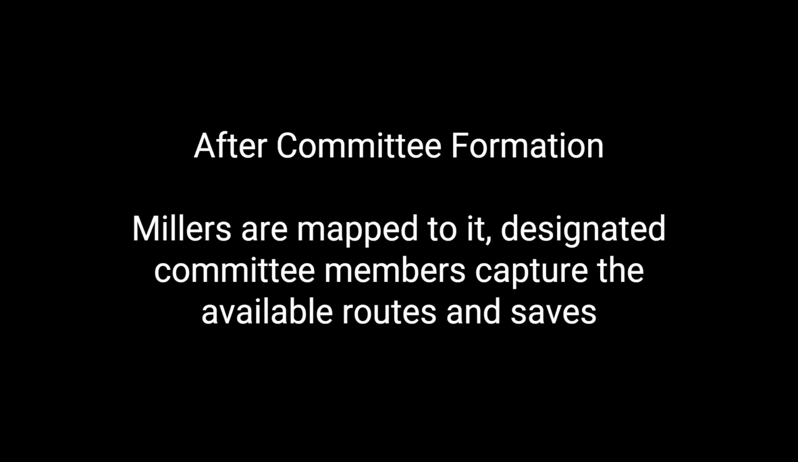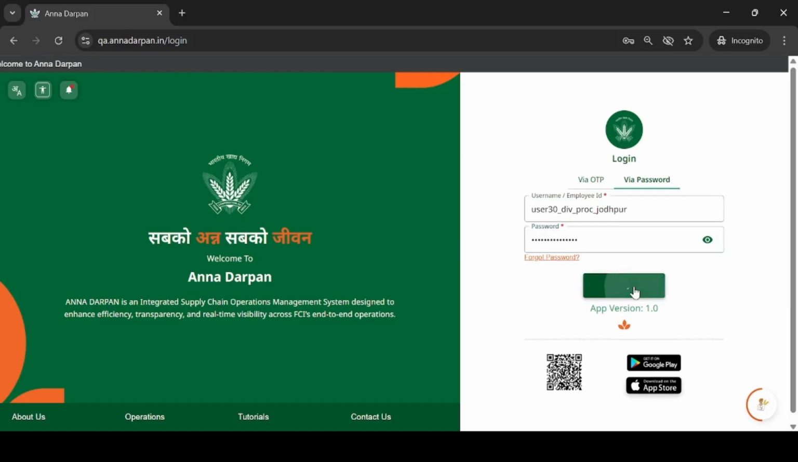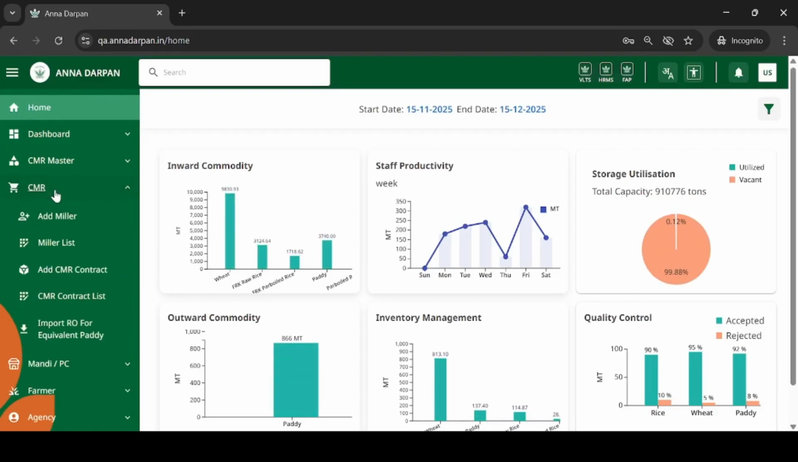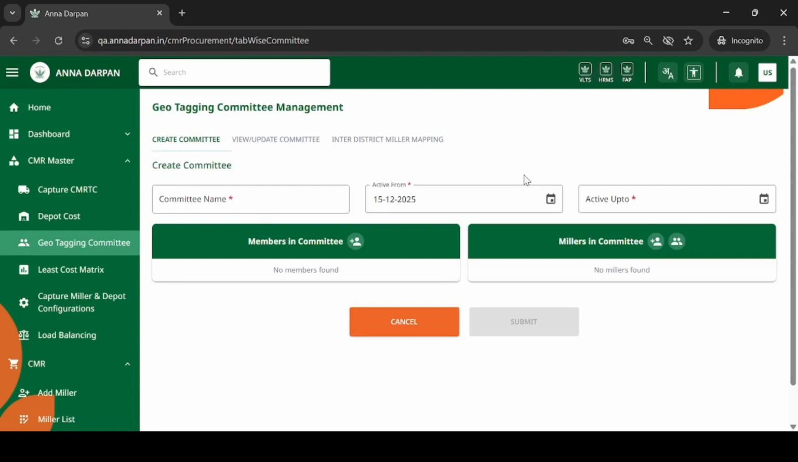Once the committee is formed and millers are mapped to it, designated committee members capture the available routes and save them in the system. The divisional office staff logs in and navigates to CMR Master, Geotagging Committee. On the Geotagging Committee page, the user clicks Create Committee to open the committee creation form.